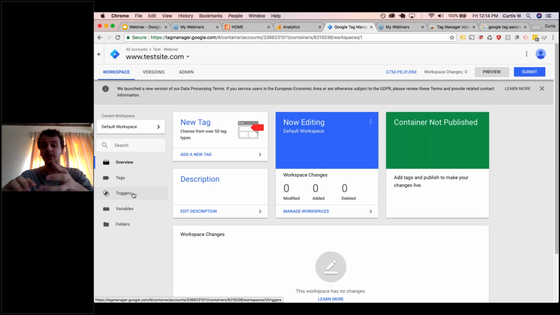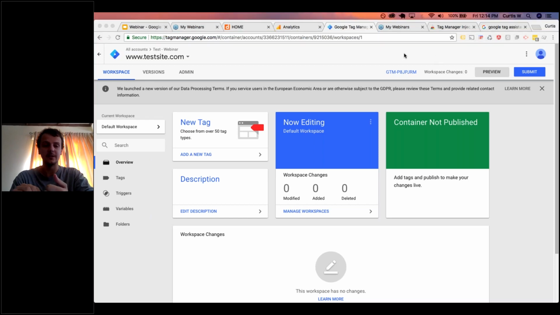Triggers are essentially the rules that determine when that data is sent off to third parties. Variables are what you use to build up your triggers and tags, and they're essentially just values that change depending on the scenario. That will probably make a little bit more sense once we actually get into it.